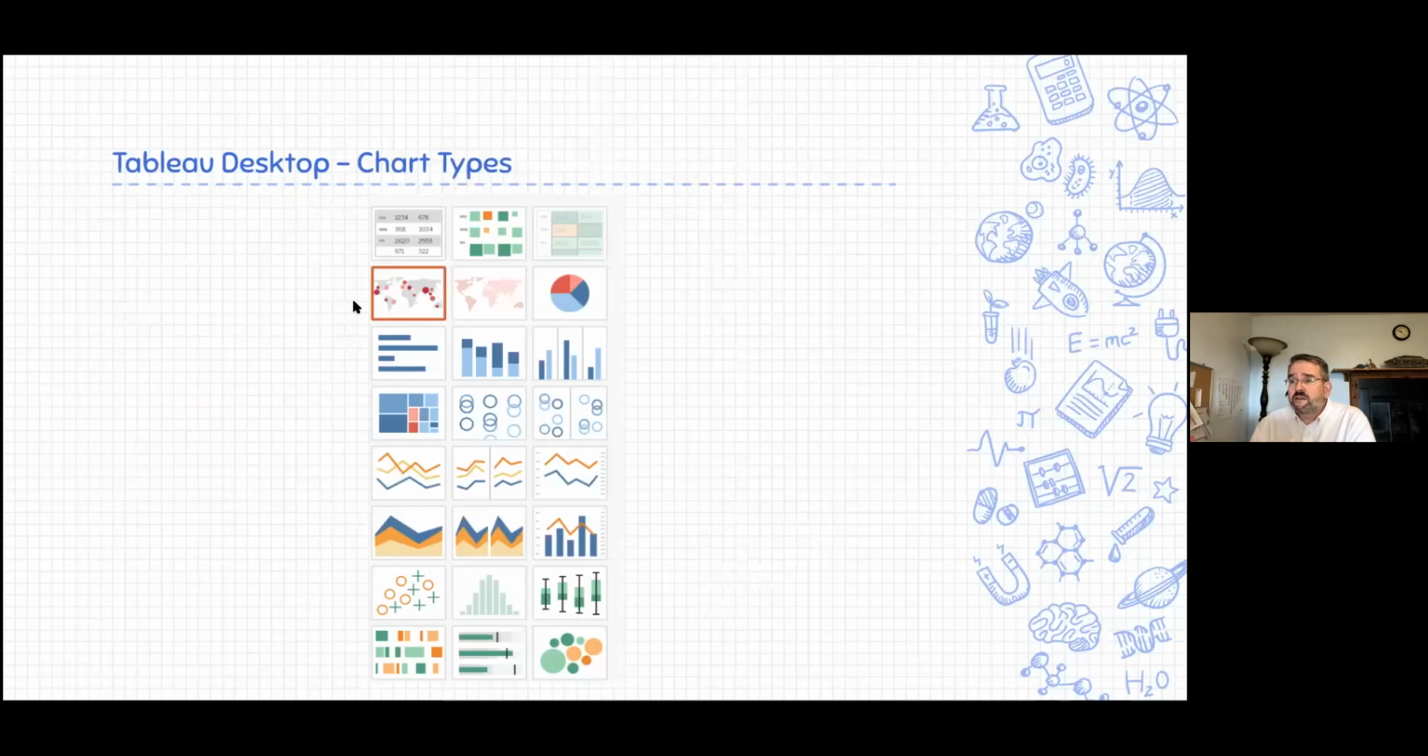Really quick, these are the stock chart types. You have your usual suspects of a crosstab style, bar charts, line charts, scatter plots, pie charts, maps, choropleth maps, area charts, and box and whiskers, and a whole array of things that you can just do automatically. This gets you pretty far, but there's also things you can build on top of that.